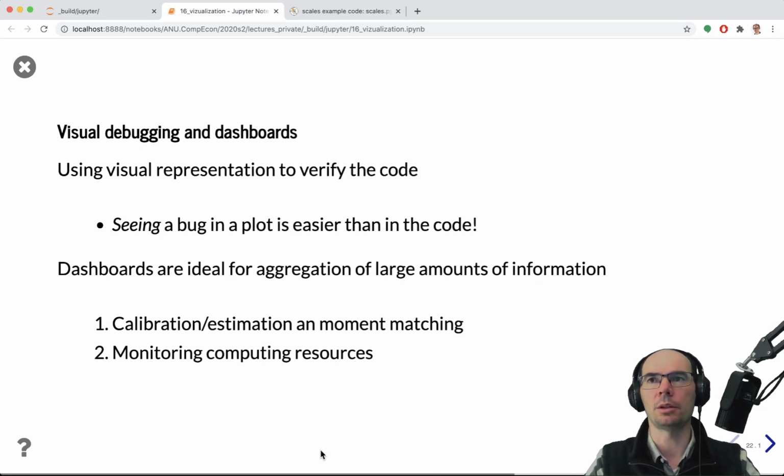All right, now let's talk a little bit about the visual debugging and dashboards. I find this very, very useful in the projects that I work with. And what I mean is that sometimes drawing a plot of the intermediate results of your code allows you to actually see whether the code works or not, and to find errors in the code.